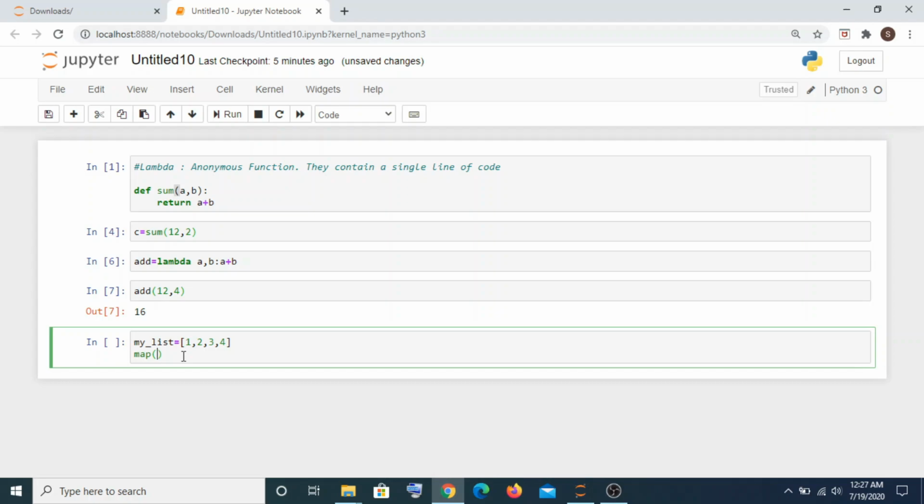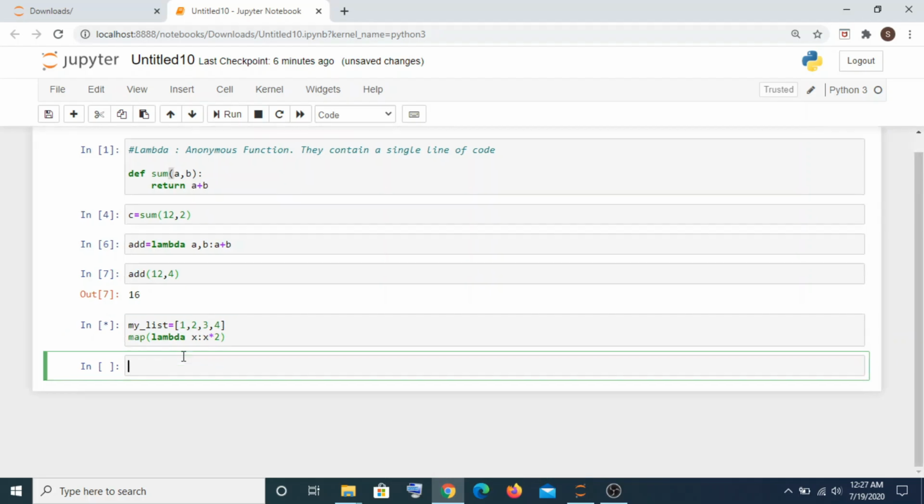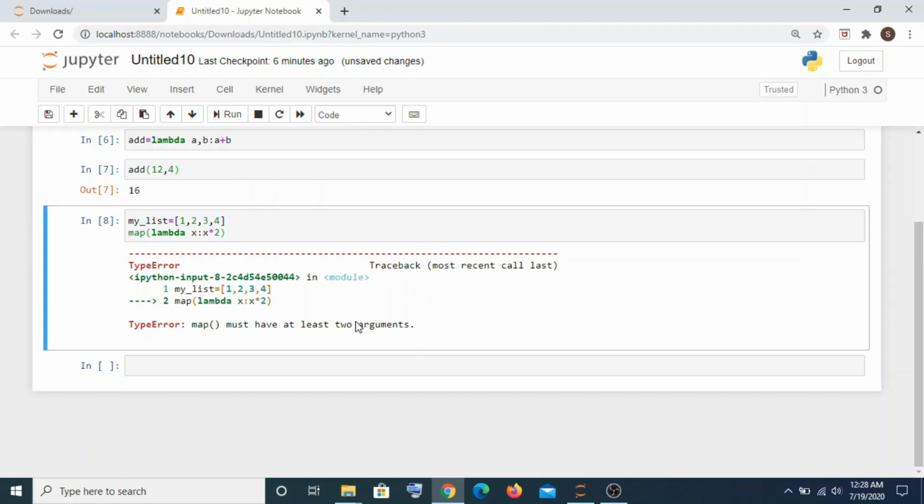So the syntax is very simple: map and then open your brackets and then you apply the function. So I'll apply the lambda function here, lambda. Now at one point you will only work on one element, so what we'll do here is we'll try to double the number. So I'll say x into 2. So if you execute this, right, we have an error. It says you have two arguments. So basically the first argument is your lambda, and the second argument is the list on which you want to apply this function.